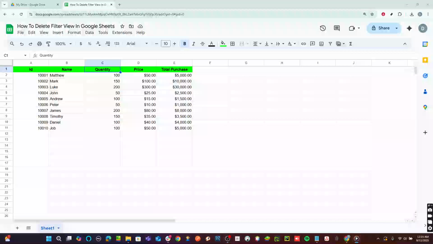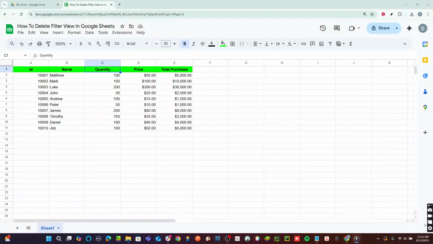In today's video, I'm going to teach you how to delete a filter view in Google Sheets. Whether you're tidying up your dataset or simply removing a filter that's no longer necessary, these steps will guide you through the process smoothly. Let's dive right in.